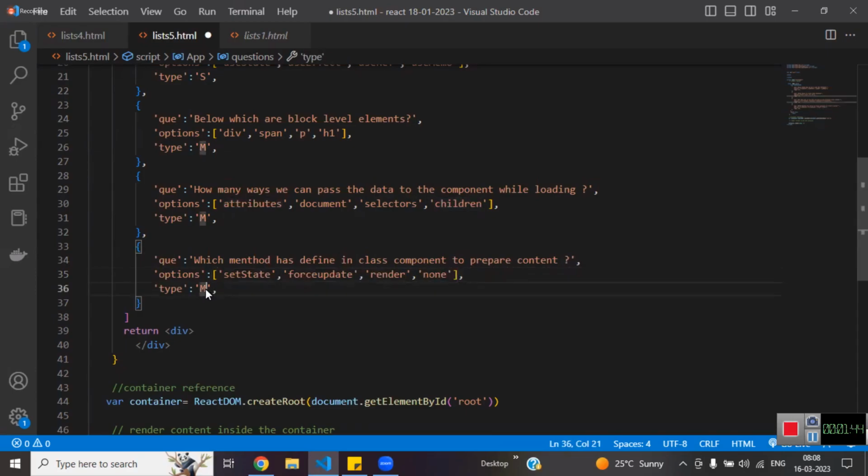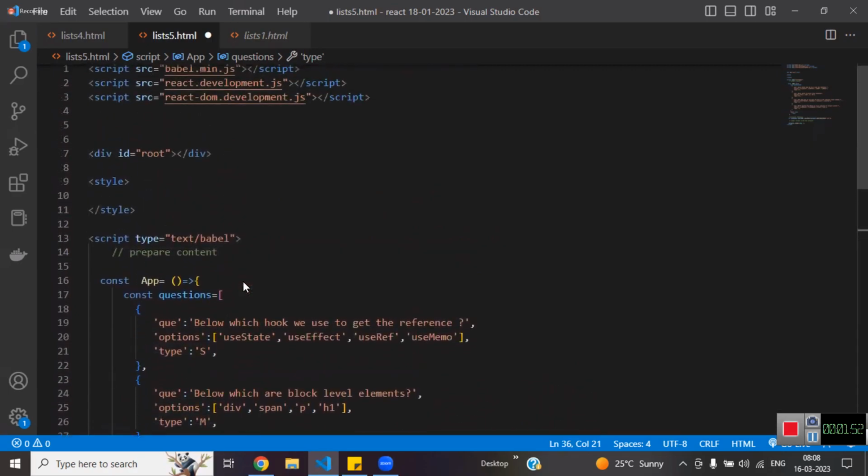Is it a multi-answer or single-answer question? It's a single-answer question, or not? All are agreed? Okay, set. I have the data now.